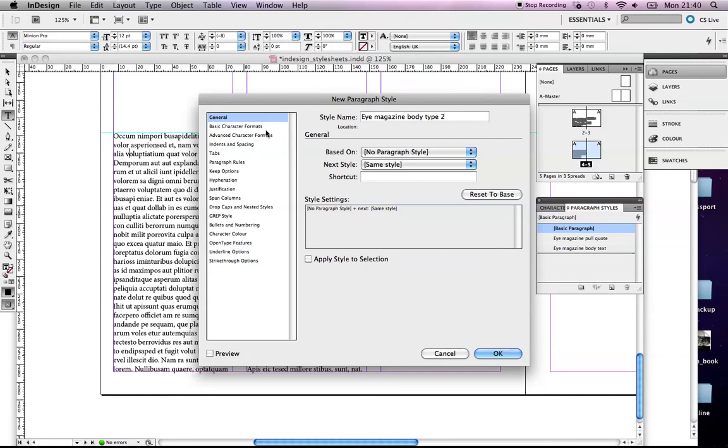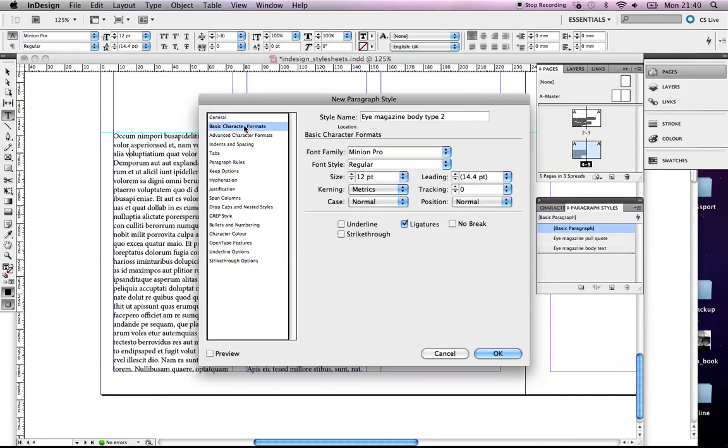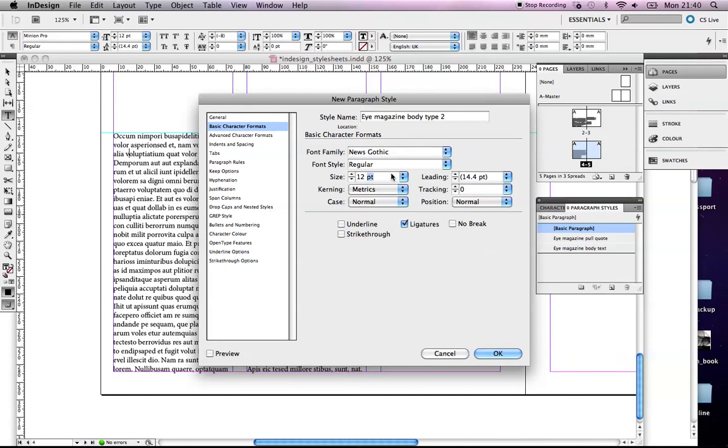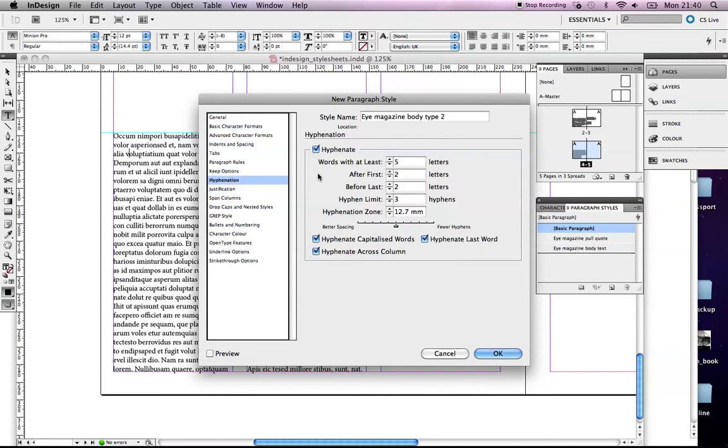So in here, there's an option on the left, Basic Character Format. It's set at the moment to Minion Pro. So we'll change that to our News Gothic, Regular. We want 9-point type. We want 11-point leading. Now, there are other bits and bobs in here that are handy. There are some that you may not use, certainly at the moment you mightn't, but this is a handy one, hyphenation. If you want no hyphenation in the document at all, you turn that off.